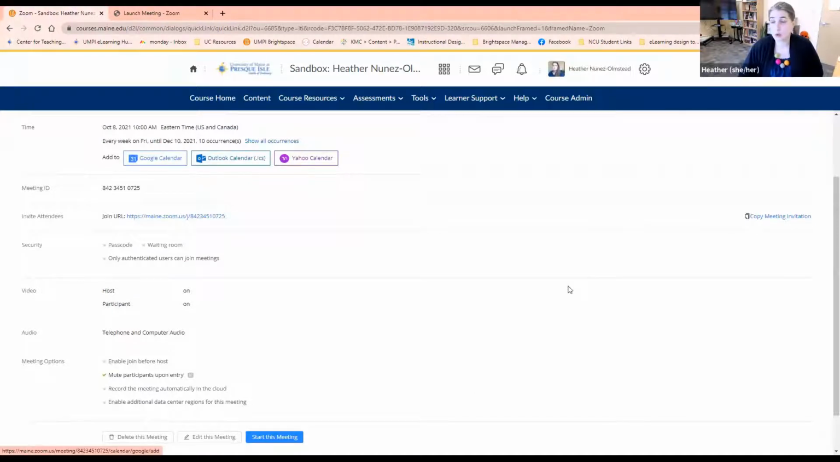I can add it to my Google Calendar if I like that. I can also copy the meeting invitation, which gives me all the information like a Zoom calendar invite, how to join with different modalities, how to join by phone, etc. So I could do that, but I'm not going to really do that right now. I want to show you what this is going to look like moving forward.